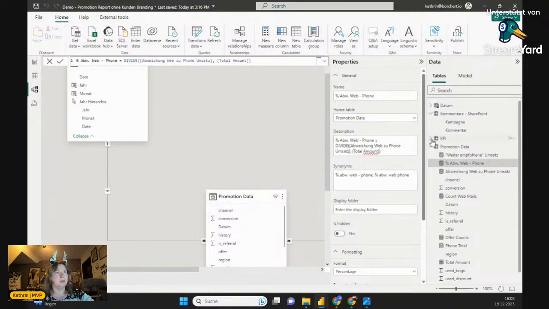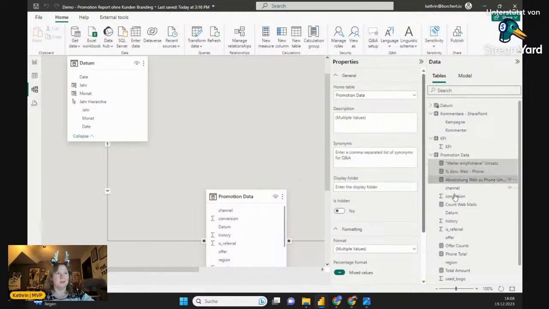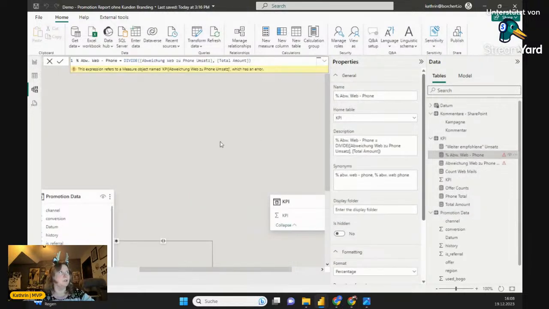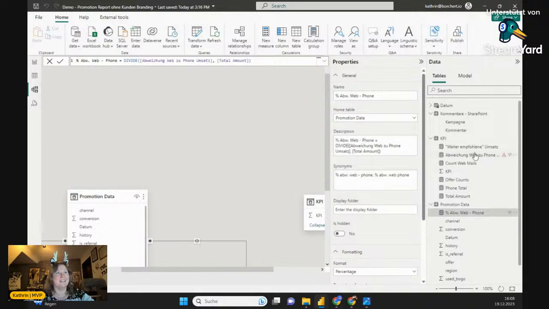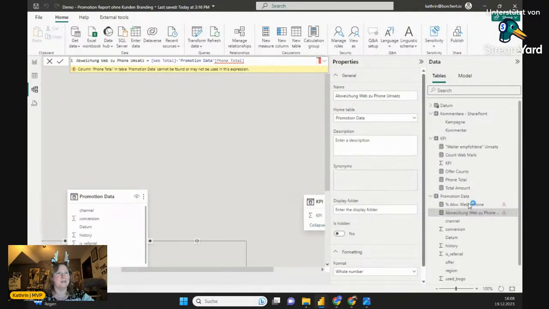So now you see here my KPI table, and now the cool part is you can simply drag and drop the measures. You can also pick all of your measures you have in your table, and then drag and drop them into your storage table. So now you see here we have an error, which means this is maybe a calculated column. This wasn't a good idea, so I will switch it back. And now you see it's working again, or not. So I have to check it.